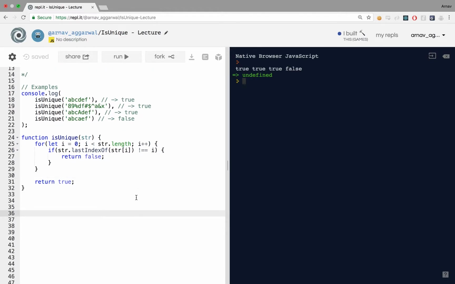Let's go through the time complexity of this function. So we can see that we have a for loop, and that immediately brings our time complexity to O of n, because every single character is being processed. Right here, we actually have another loop in the form of lastIndexOf. While it's not a loop that we wrote, it is a loop that is going through the string from right to left. So this is actually another O of n.